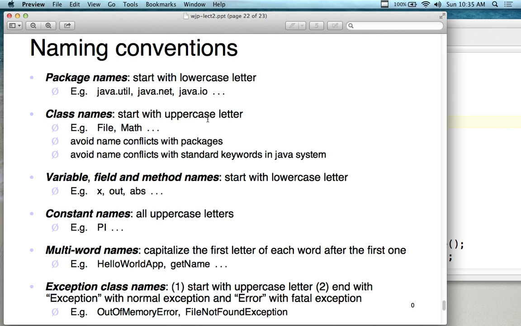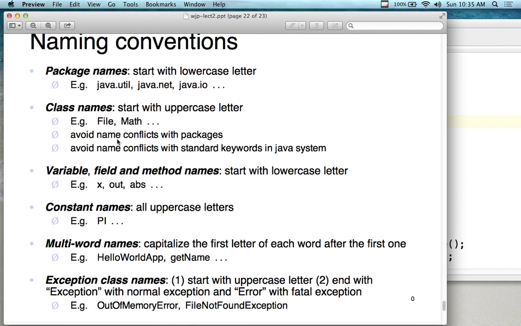Class names start with an uppercase letter. All class names start there, even the ones you're making. So when we start writing our first program today, it's capital T in Temperature, and we'll follow that. Avoid name conflicts with packages. You can do it, but you don't want to call your class the same name as the package, because you can easily confuse Java, essentially.